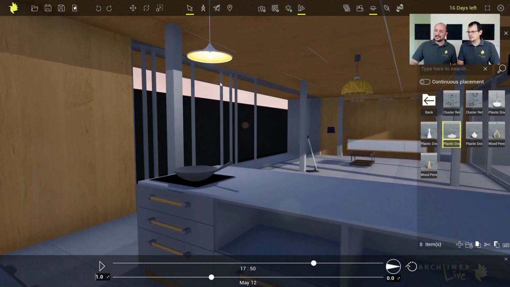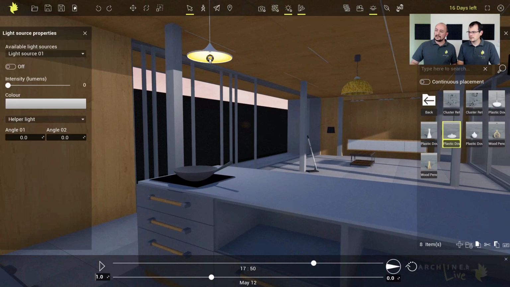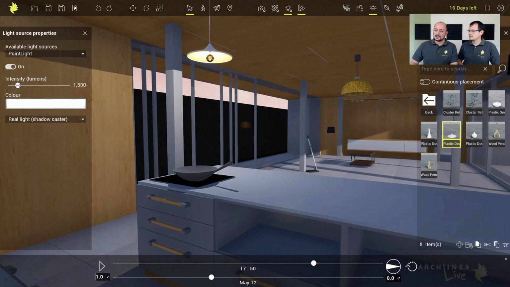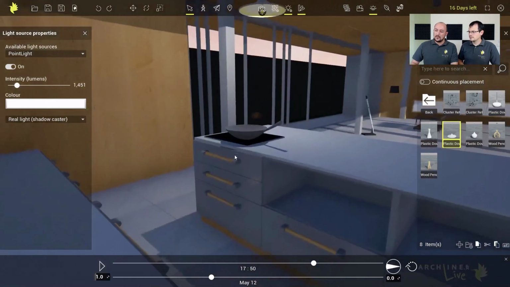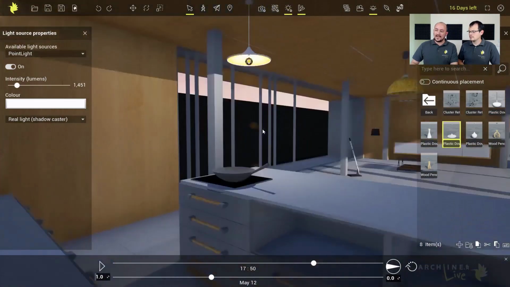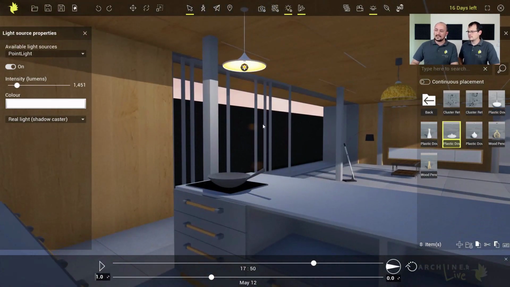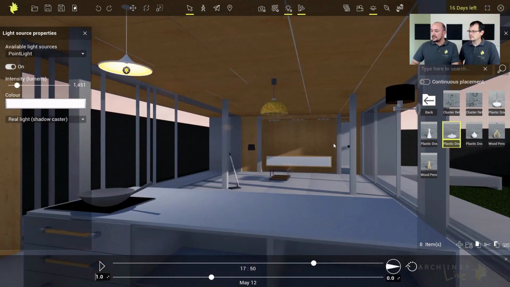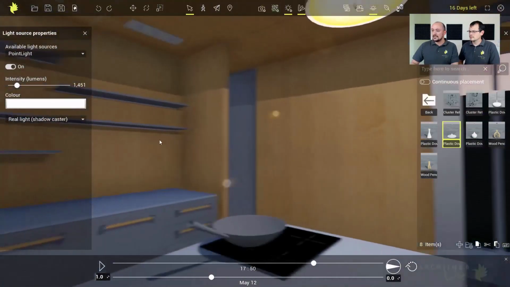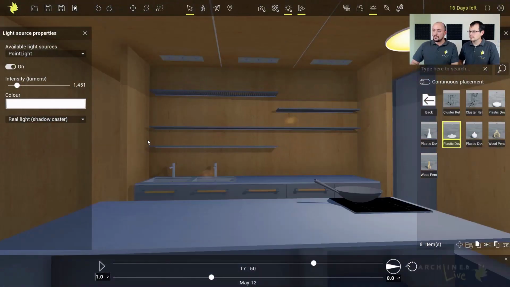And now it has a light source, so I can just edit its light source by clicking here and clicking on the light source itself, and I can just turn it on or off. I can change its intensity. Let's just make it a little bit brighter. I can change its color, and I can change whether it's a shadow caster or a helper light. I will explain this later, but this is a good feature to make your light sources a little bit more powerful.